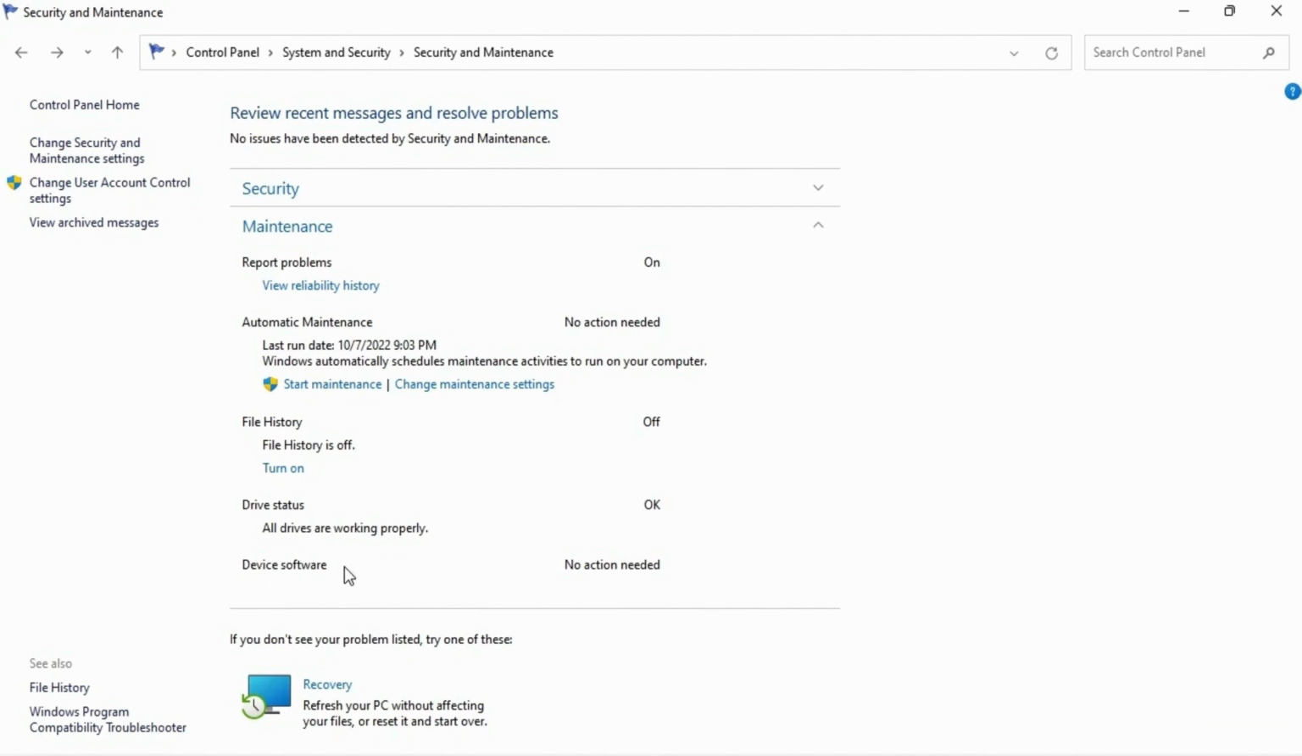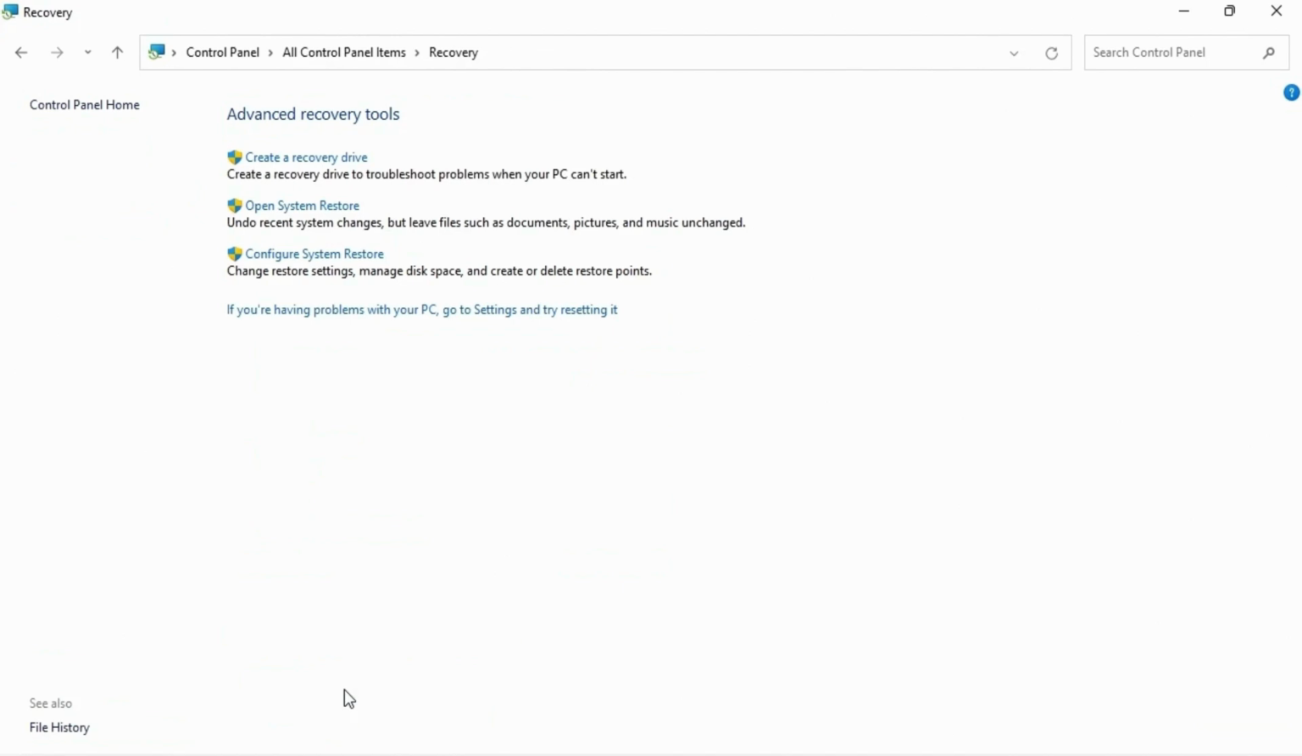Below that, you'll see it says if you don't see any other problems listed, then you can try recovery, which is where you can refresh your PC without affecting your files or reset it and start over. In other words, if I click on that, that just takes me over to other recovery tools, some of which we have looked at, like System Restore. We saw that in another video, where we restore to a previous time. Or it says here, if you're having problems with the PC, go to settings and try resetting it, which we also saw in another video.